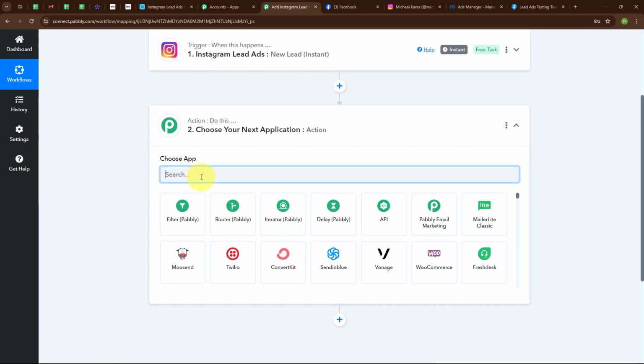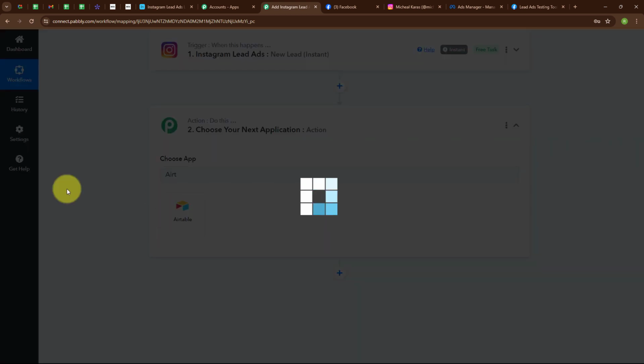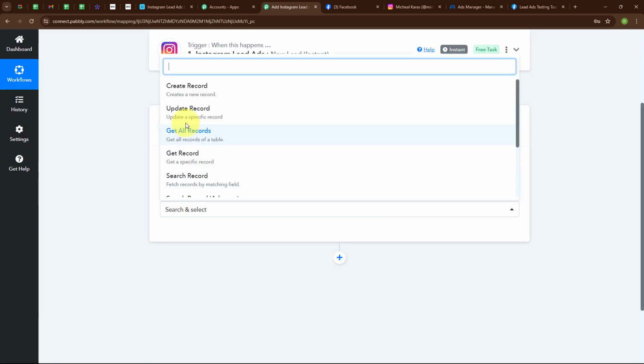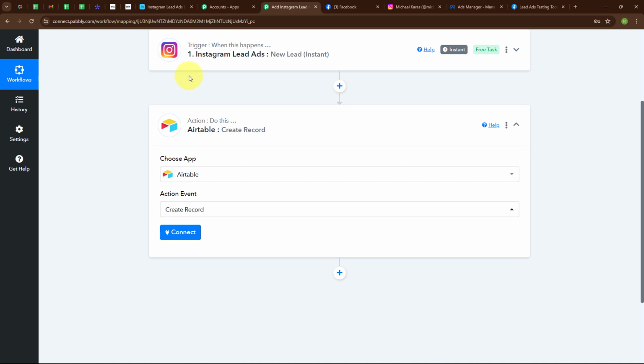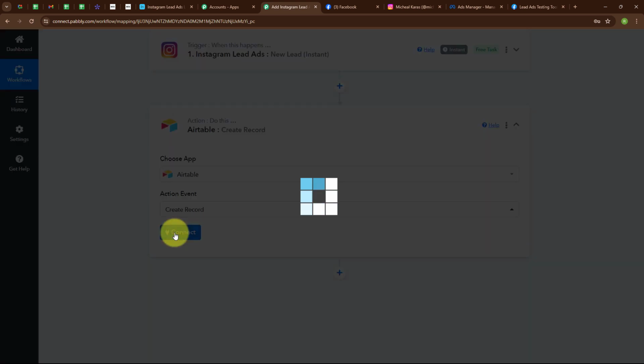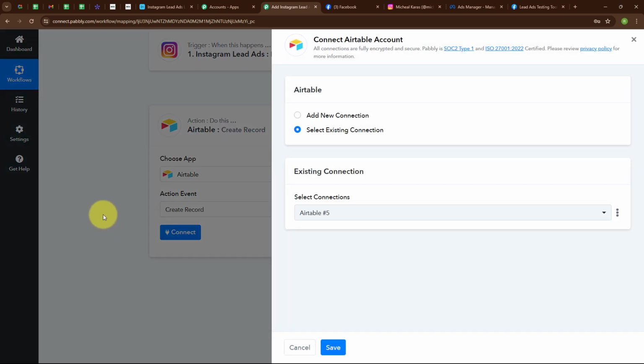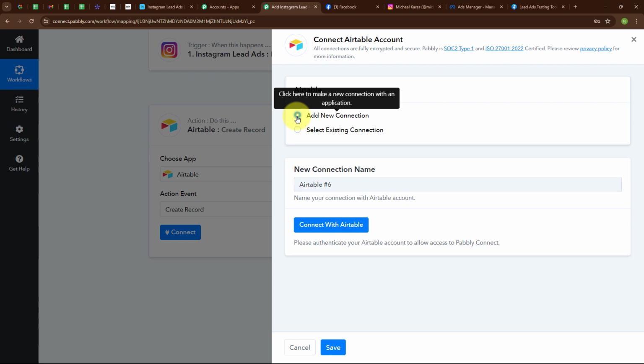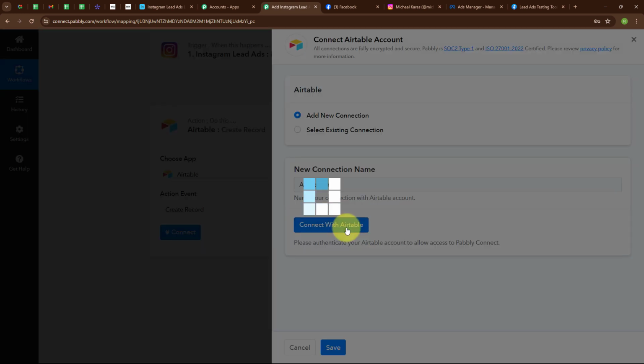Here I'm going to select my action application as Airtable and my action event as create a record, so that whenever a new lead is generated in our Instagram lead ad, automatically a new record will be created in our Airtable using those details. And now to connect my Airtable with Pabbly Connect, here I'm going to click on this connect. Here to build a new connection, I'm going to select add new connection. If your Airtable account is already connected with Pabbly Connect, then you can click on select existing connection. And now here to build a new connection, I'm going to click on this connect with Airtable.